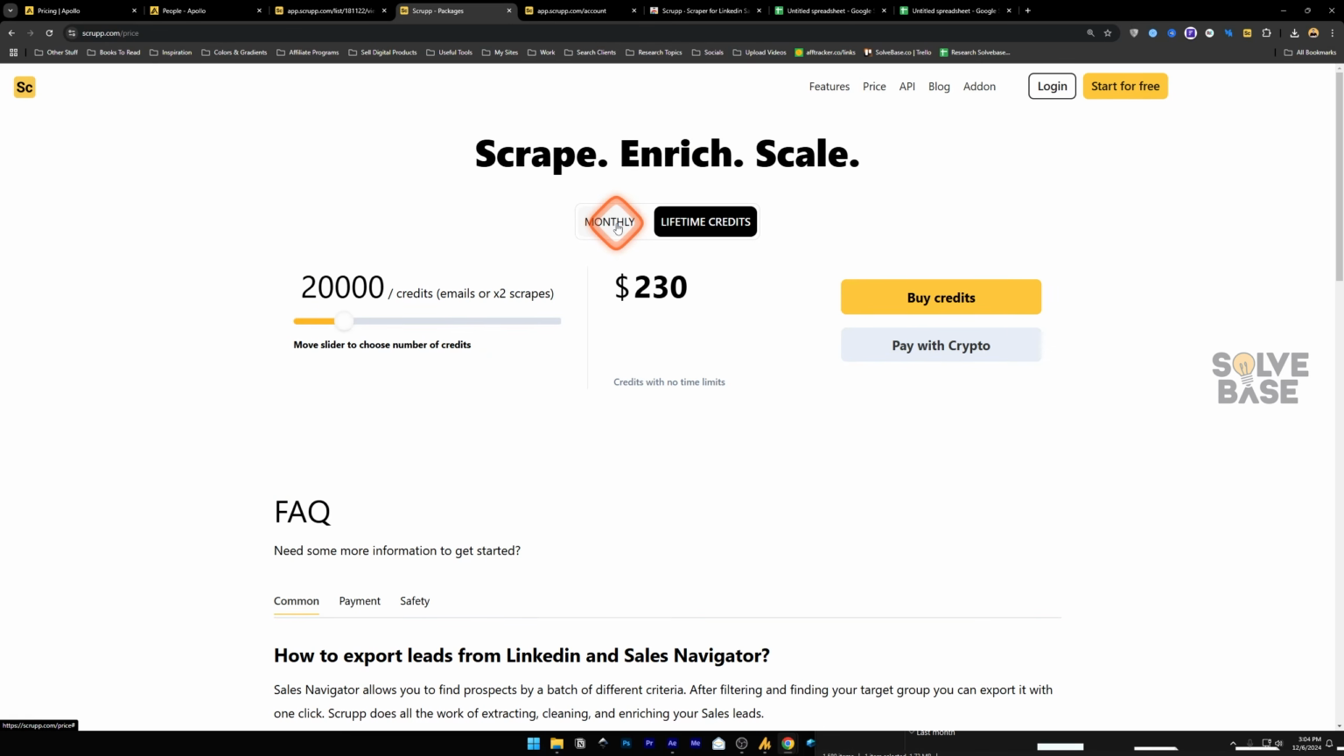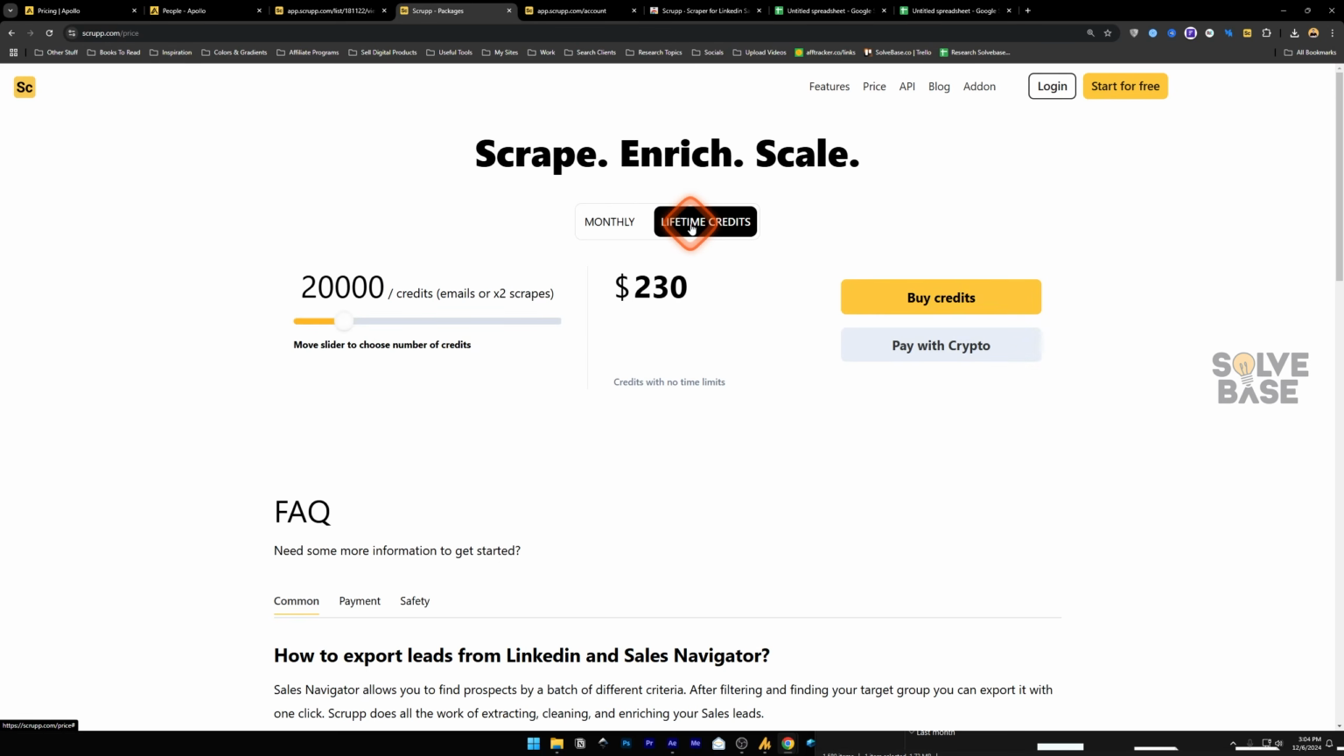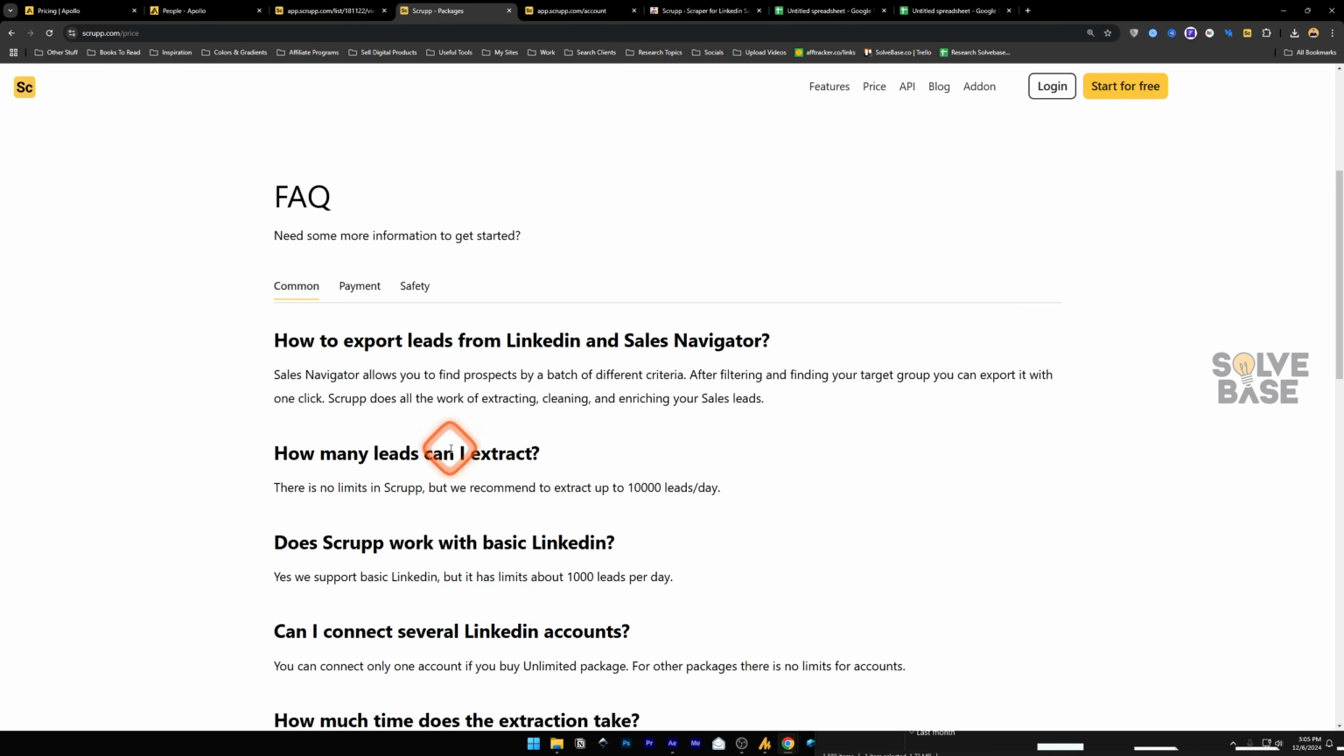Now, this one has no time limit. For example, if you get a monthly plan, you will need to pay it monthly. And if you have not used it in the previous month, that is the problem. So it's best to get lifetime credits. And you can also pay with crypto, which is great.